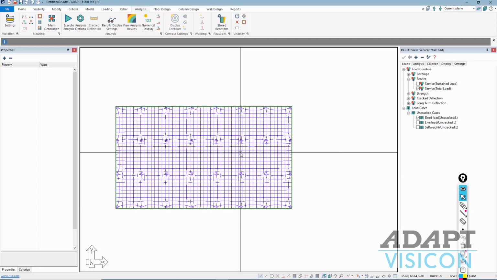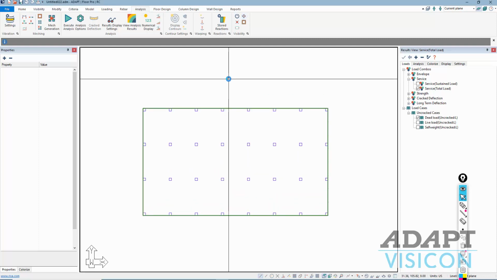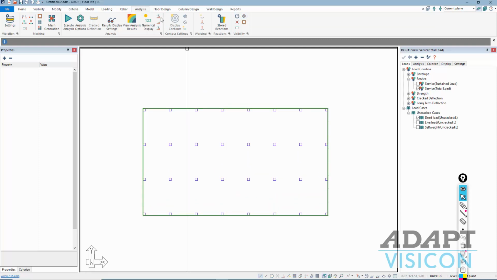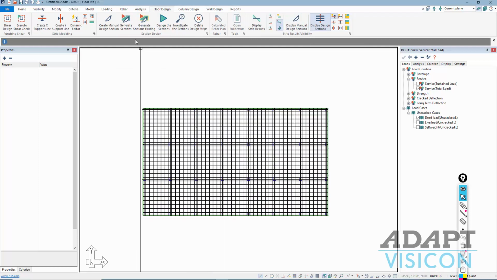Okay, and the analysis is complete. So the next thing we're going to do, I don't really want to see these analytical elements, so I'll go up here to the visibility, and I can just turn off the shell elements for the slab, or turn them on if you want to see them. So there's ways to control the visibility there. The next thing we'll do is we're going to come back and turn on our strips. We've already generated them, we're just going to now go ahead and process them. We want to design the sections.